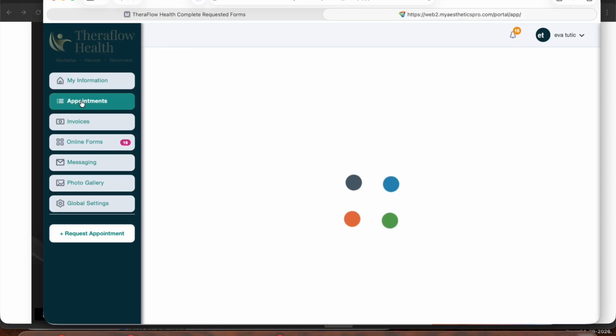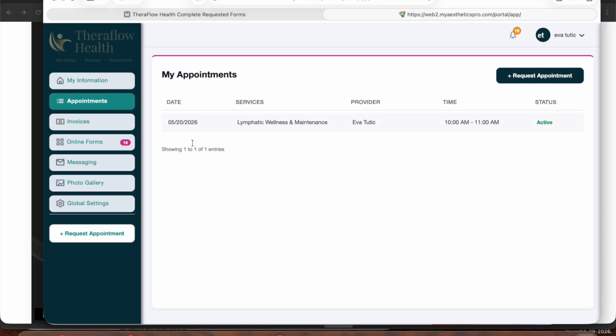Under the appointments button, you will see that I have made my appointment for May 20th, 2026, and you will see the time and the information for that appointment. Also, what's great about the patient portal is that you can also request an appointment right in the portal itself. You don't have to send any emails. You don't have to wait for me to get back to you.